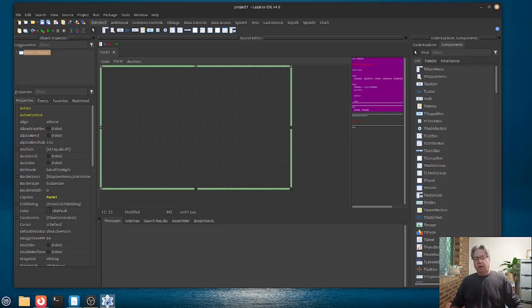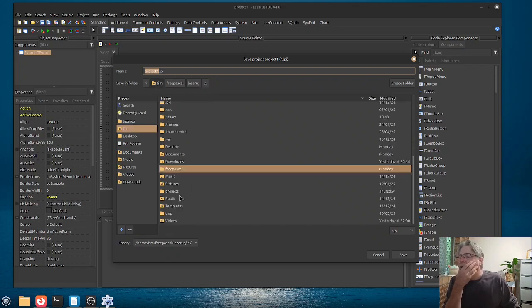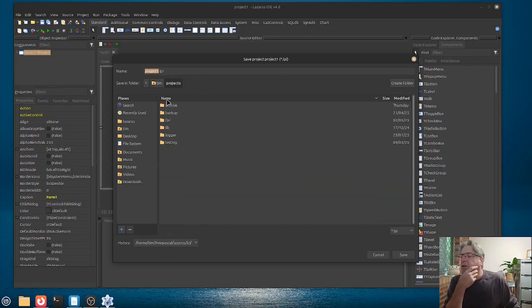Also note that when we do create a new project, some files are being created behind the scenes. The form lives in a file with a .lfm extension. The code is in a .pas file, and then you've also got an LPI and LPR, which have project information in them. So what we're going to do now is save all of this, and we'll probably create a new folder for this project here.